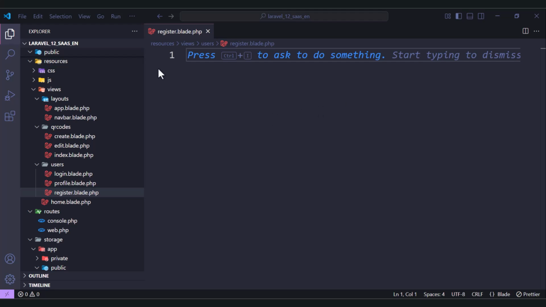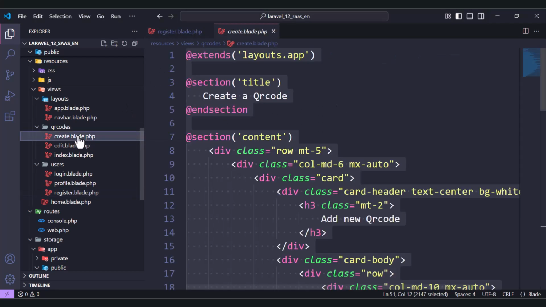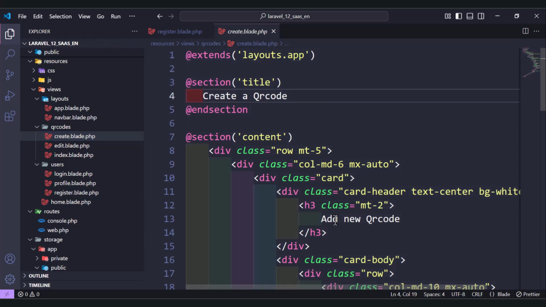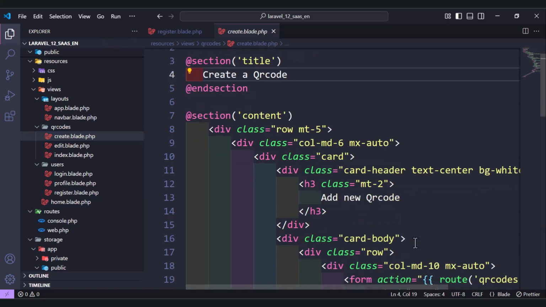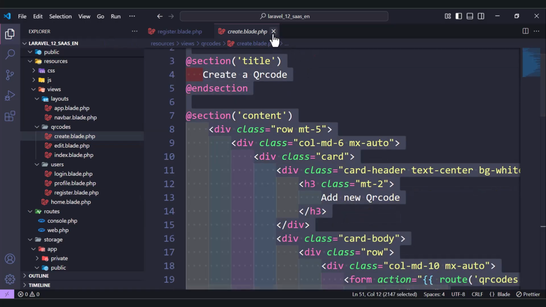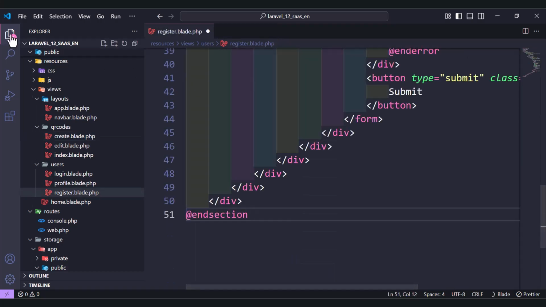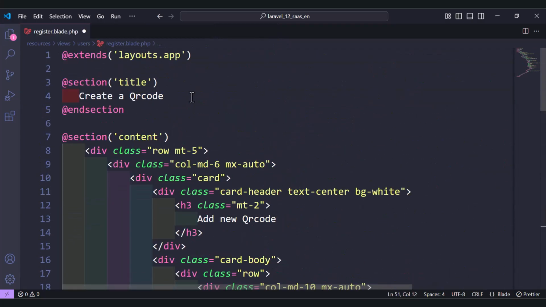So let's move here inside QR codes, create page. We can use the same thing. Let's copy from here and paste here. Let's move to the top. Change the title from create QR code to registration.